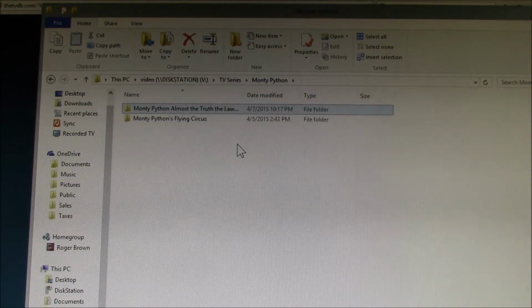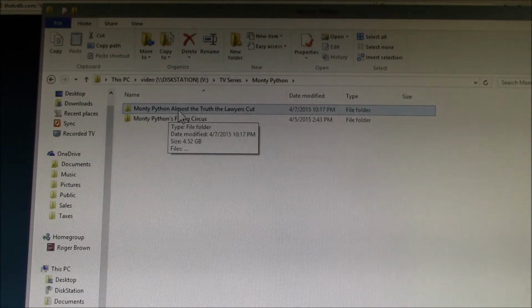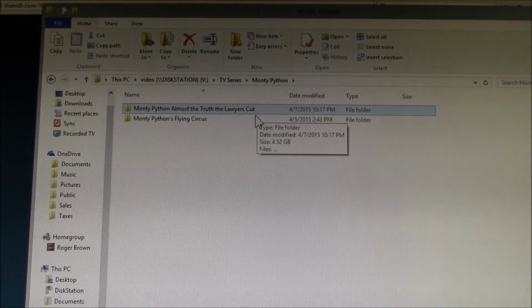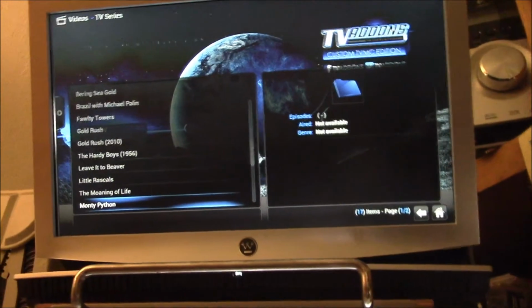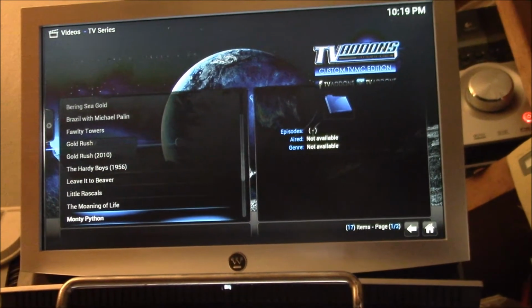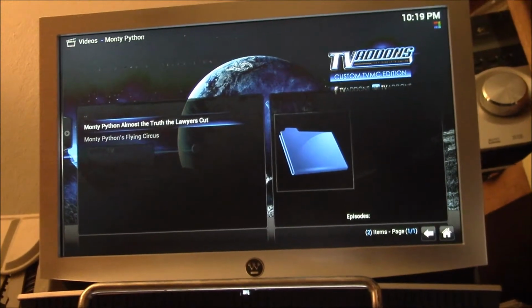Okay, so I went and added Monty Python in front of that folder name. So it's Monty Python, Almost the Truth, the Lawyer's Cut. I left out the colon because Windows didn't like that, and also left out the parentheses. And we'll see if that works here. So let's go swing up to Kodi and see what it says here. So let's see, we have my Monty Python folder, and I'll go down. Now it's picked up that new folder.